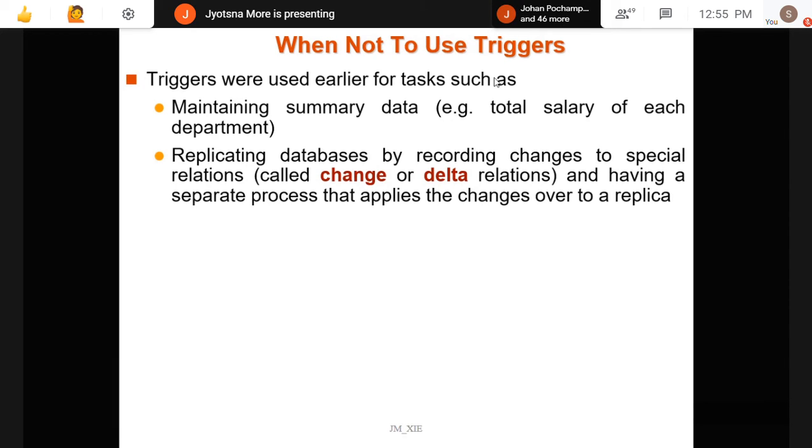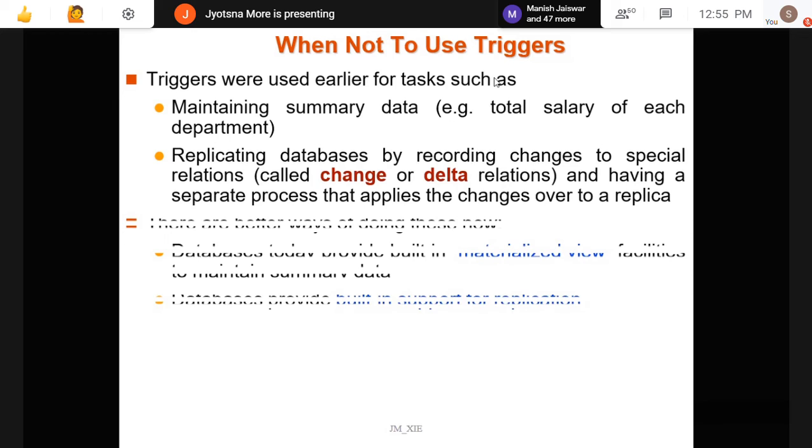Secondly, triggers were used for replicating the database by recording changes to a special relation and having a separate process that applies the changes over the replica. That is just taking a backup of your data and replicating the data somewhere else. Whatever changes you are doing here will get affected over there. But now the technology is so advanced that to maintain the summary we don't require a trigger. That is actually not the purpose of creating a trigger, right? Because there are reasons for that.